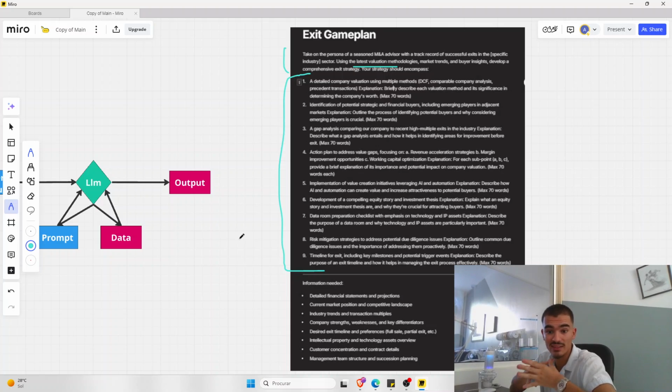It wasn't me that created this prompt, I built it with an M&A expert for his business, but let's say I was the expert. Me as the M&A expert, I know exactly what an exit strategy needs to entail. So point 1, 2, 3, 4, 5, 6 and 7. In this case it's 9, so I'm 2 off. But I know it needs to include all of these points. Therefore, I'm going to provide the large language model with the guidelines that I know investors will ask for when they see our exit strategy.